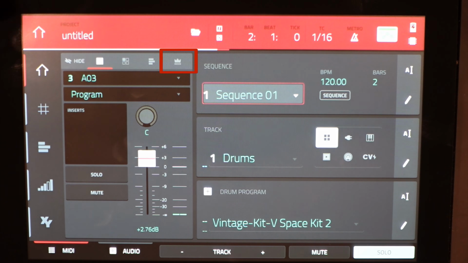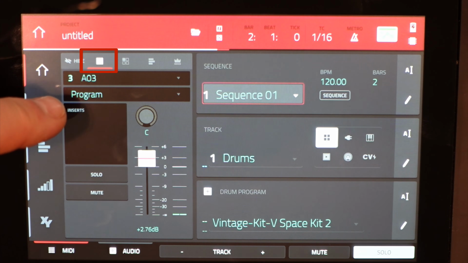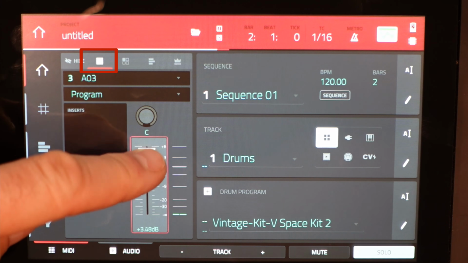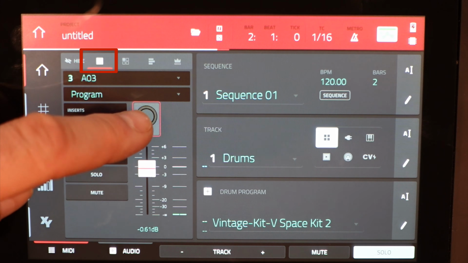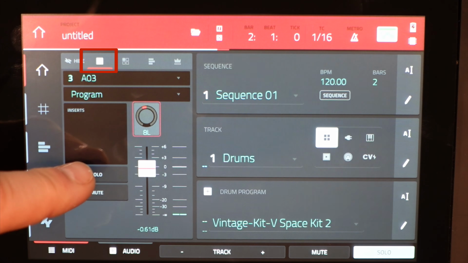So going over to the left, I can see that I'm on pad A03. And the volume of that is coming out through the program itself. I don't have any effects on this. It's not solo or muted. It is the volume adjustment right here, and then I can change the panning of that individual sound.